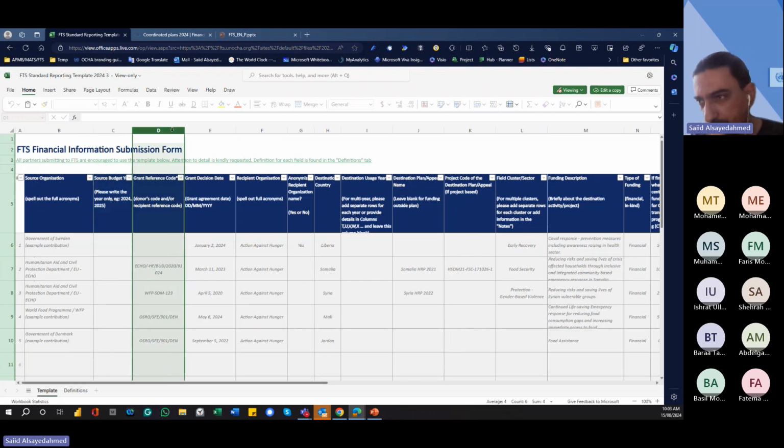What I consider, but this is personal, and you have other FTS colleagues, the very important one is the grant reference code. If you have a code, and you do have a code that we will explore with you, the grant reference code for each one of your humanitarian contributions will allow us again to avoid any double counting and any other possible anomalies that can appear on FTS.